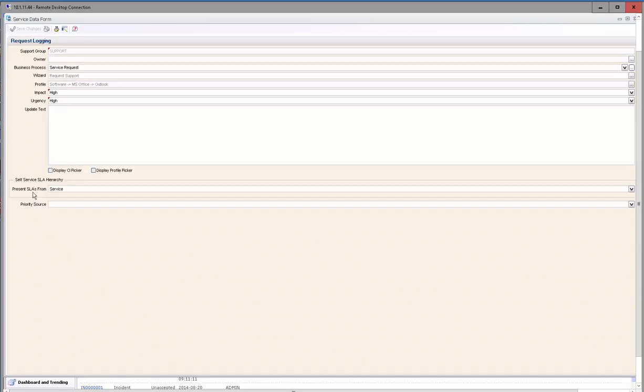But when it comes to presenting SLAs, this part which says self-service SLA hierarchy, I should present SLAs from the service, but I won't specify anything as the priority source. Now this is very important so that it avoids causing conflicts when I specify a priority in the wizard, because the SLA is coming from the service, but the priority will come from the wizard.